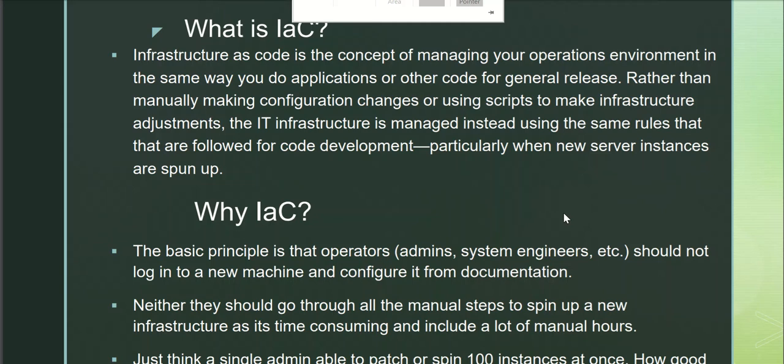So, which reduces those manual hours. Maybe if it used to take almost 1 month to complete the patching for all the servers in the environment, now it takes hardly a week, because everything is automated.